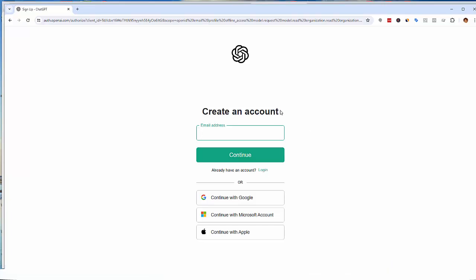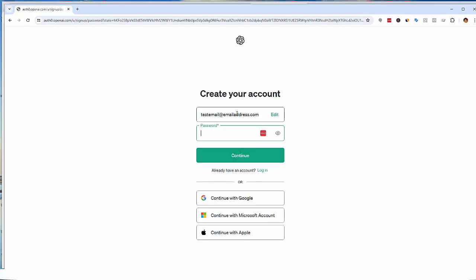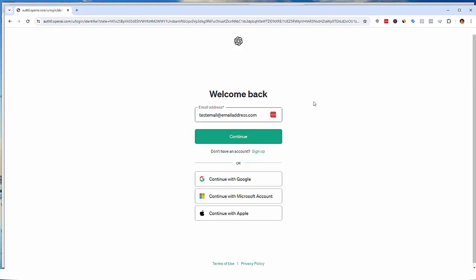But if you want to create your own account, you would type in an email address. I'm just putting in a fake one. You put in your email address, then you put your password and hit continue. Once you hit continue, you're going to be taken to the main ChatGPT page that's going to look like this.